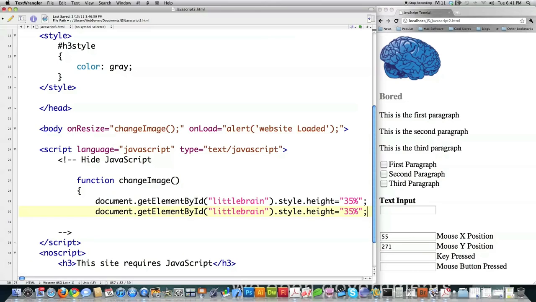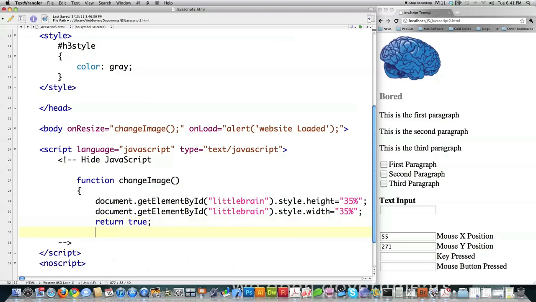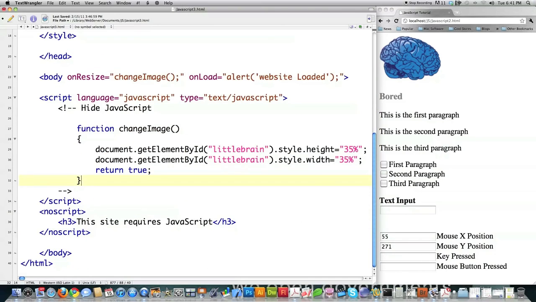You'll see exactly how this is done. And I'm also going to change the width by the same amount. Now this is going to cause some distortion, but that's not really a big deal. And then I want to end this with return true. And then I want to come down here and close the function. Okay, super. This guy's really actually almost done.